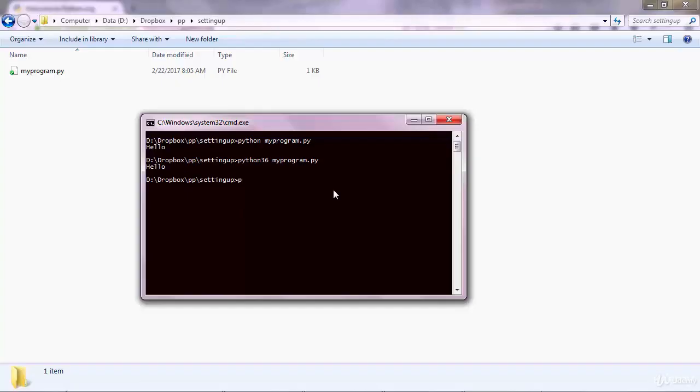Let me execute it one more time. Python, and if you type now my, and if you press the tab key, that will auto-complete the name of your file. It will find the name of your file because it knows that you are in this current directory. So use tab for auto-completion. And again, you execute it and you get the output.